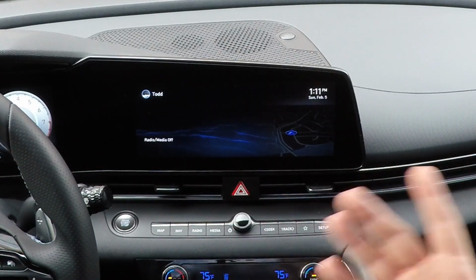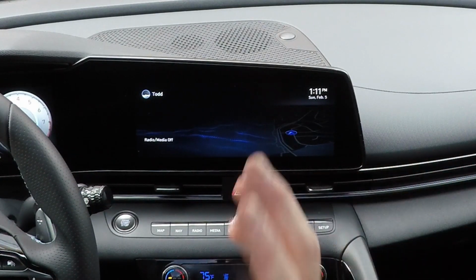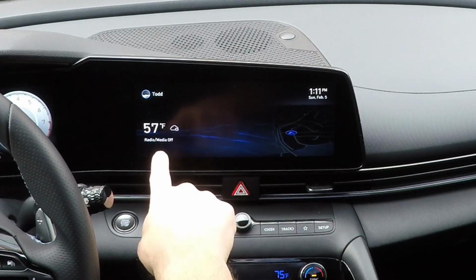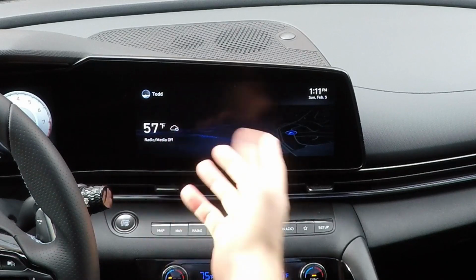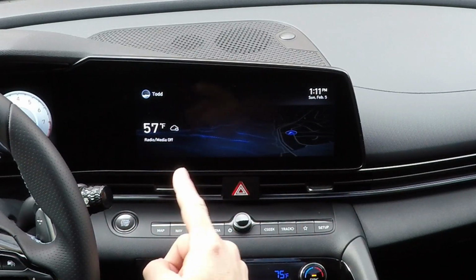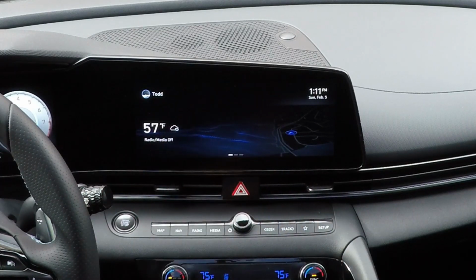But if you had multiple people driving it, you and your wife or whatever, you can set up separate user accounts for everyone. Also shows the temperature, what kind of day it is, it's cloudy out today, and then the radio media is off. So if the radio was on, you'd be able to just go here and click it and it would bring you to the radio.